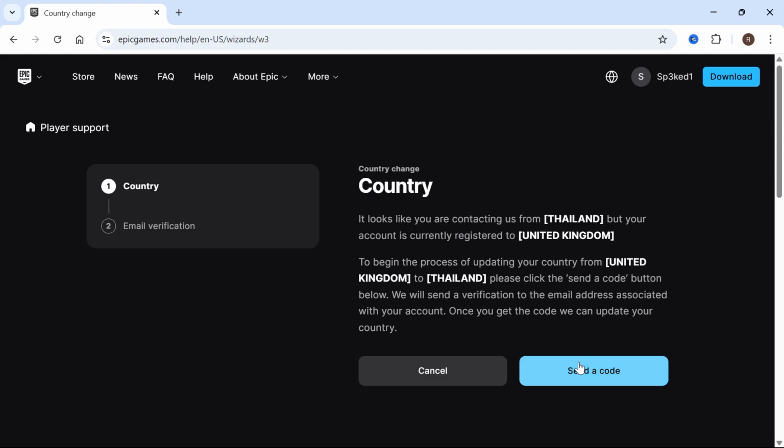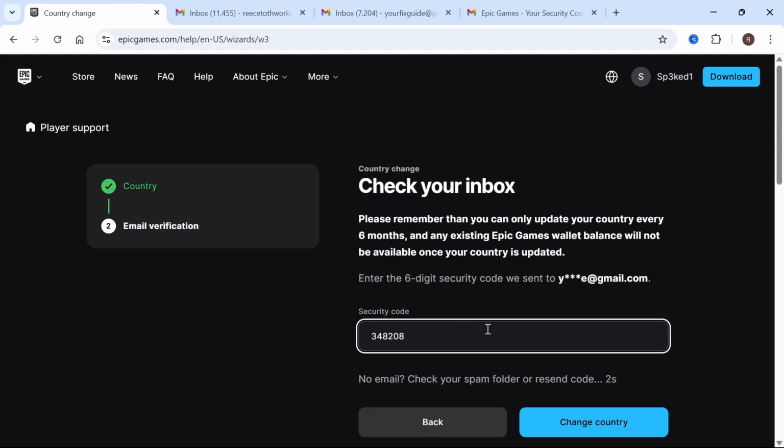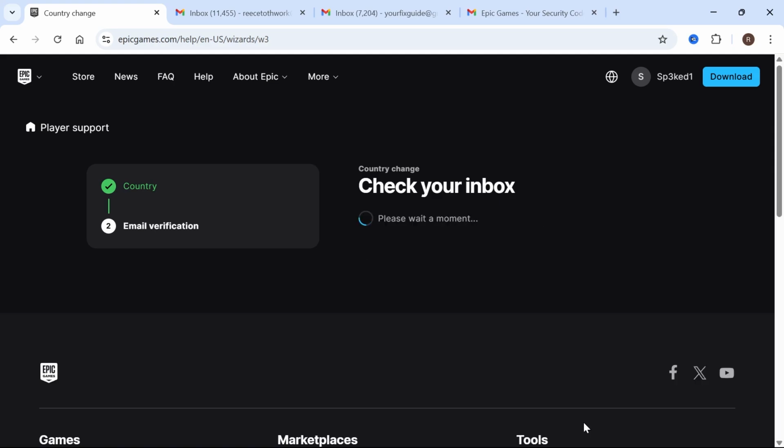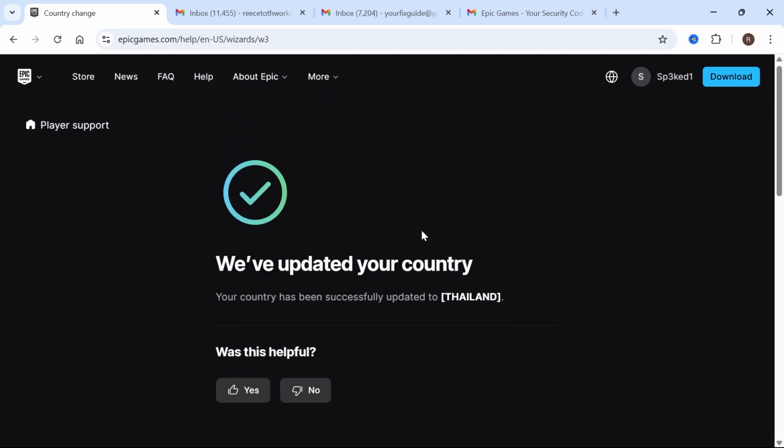So I'm just going to click on send a code. And then you just need to enter this verification code and press change country. And just like that, we have now updated our country.